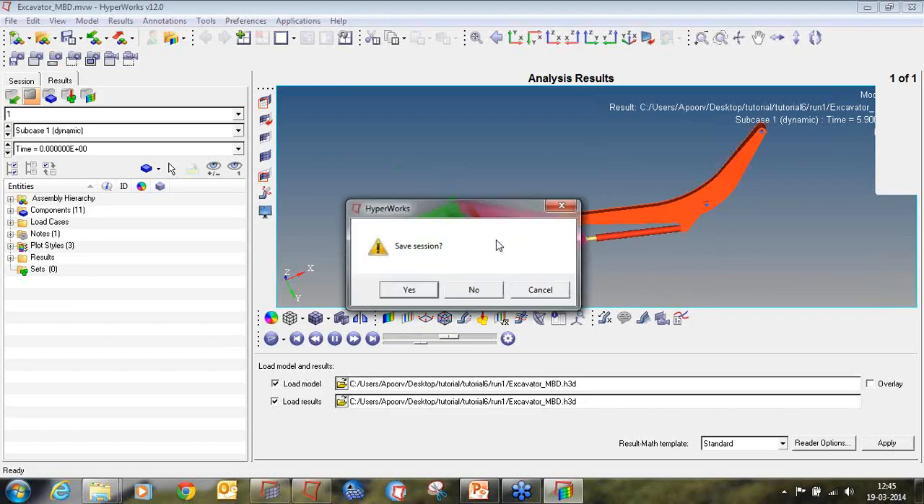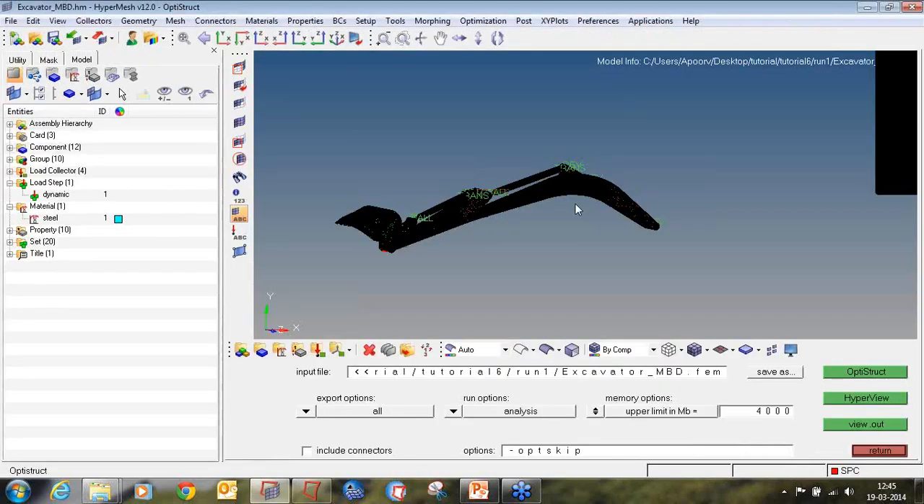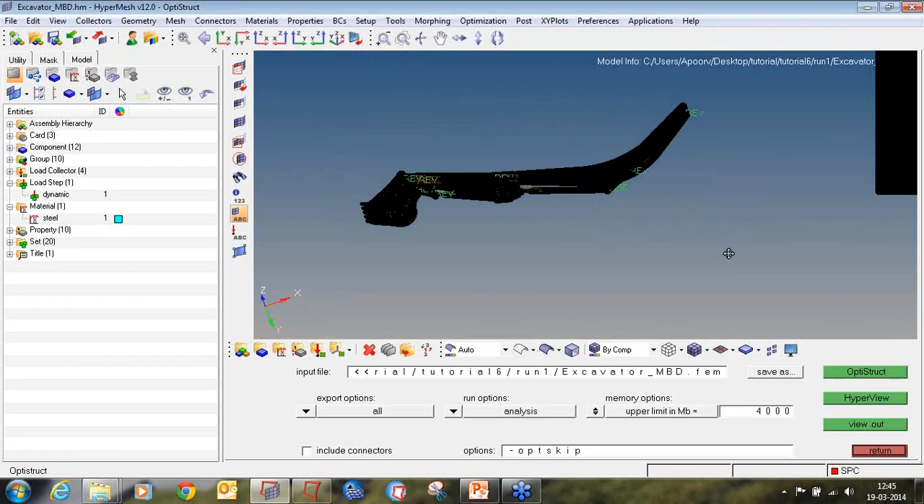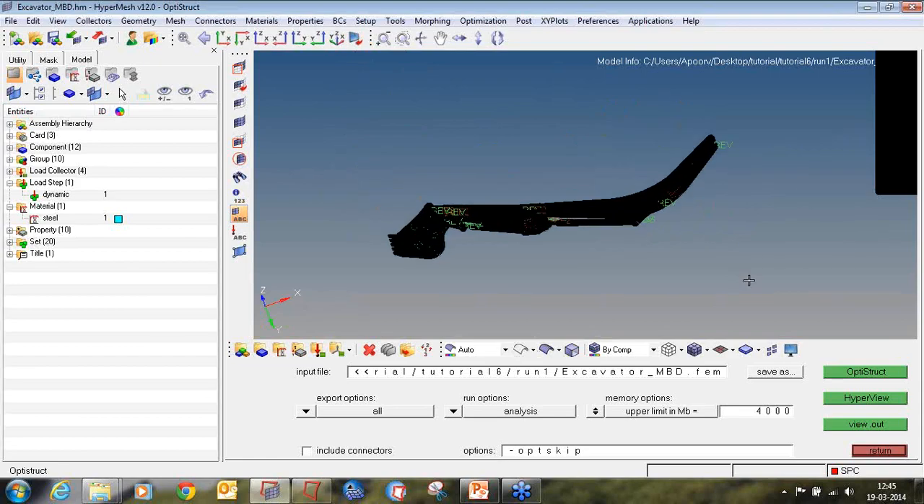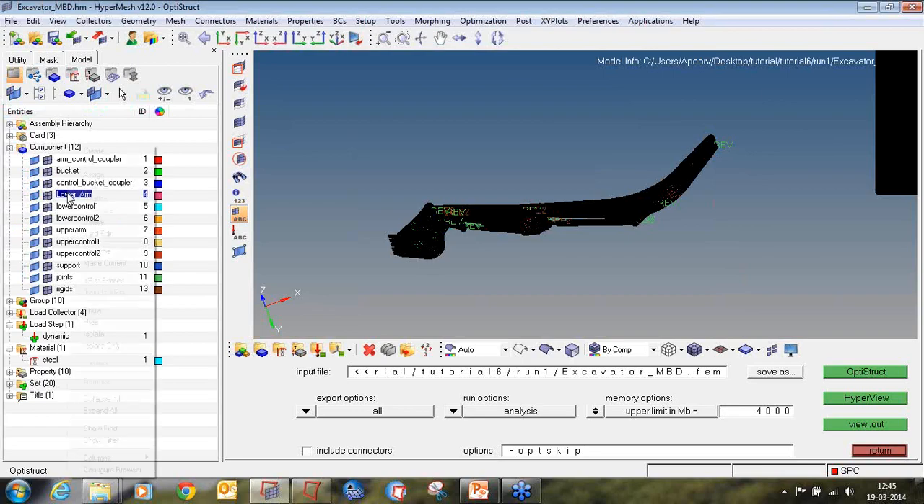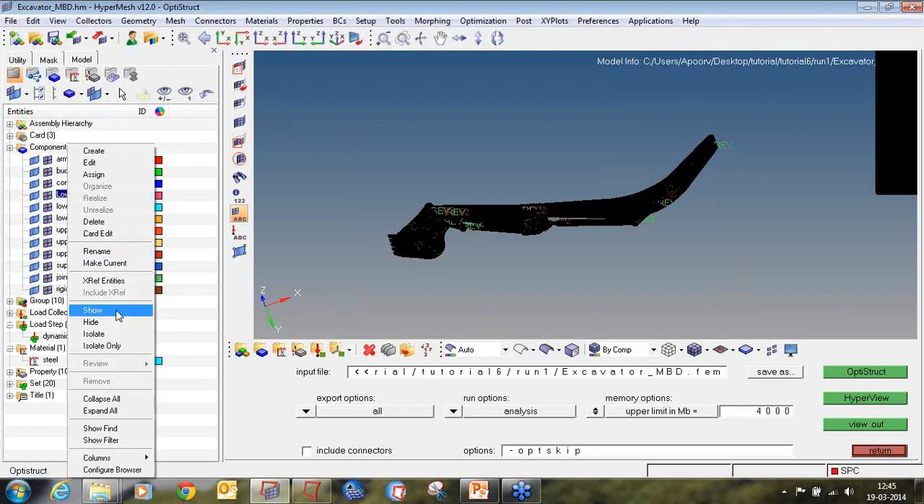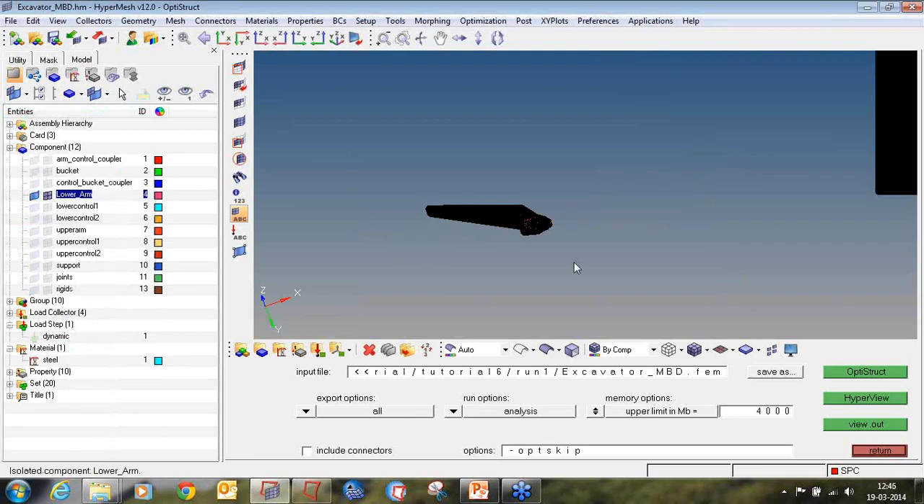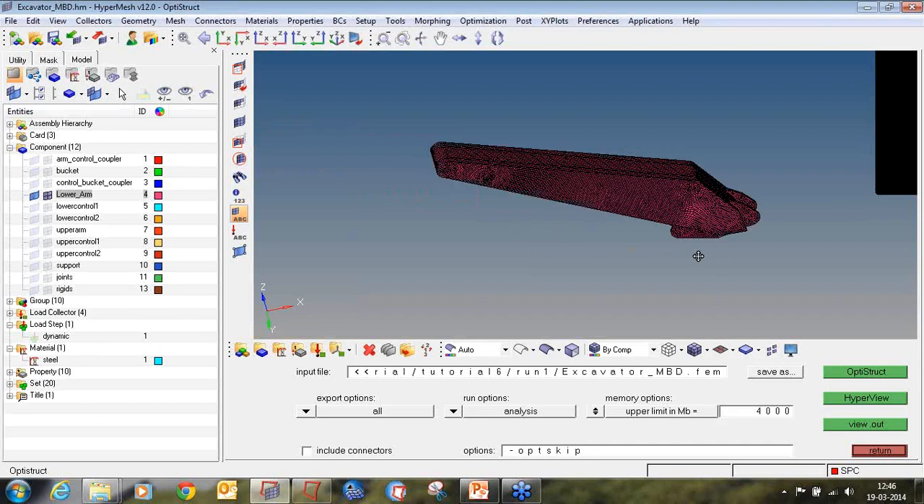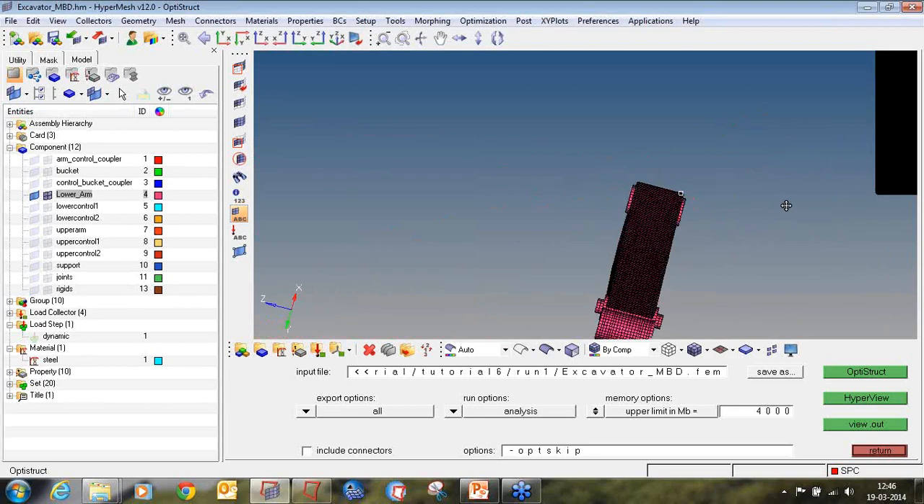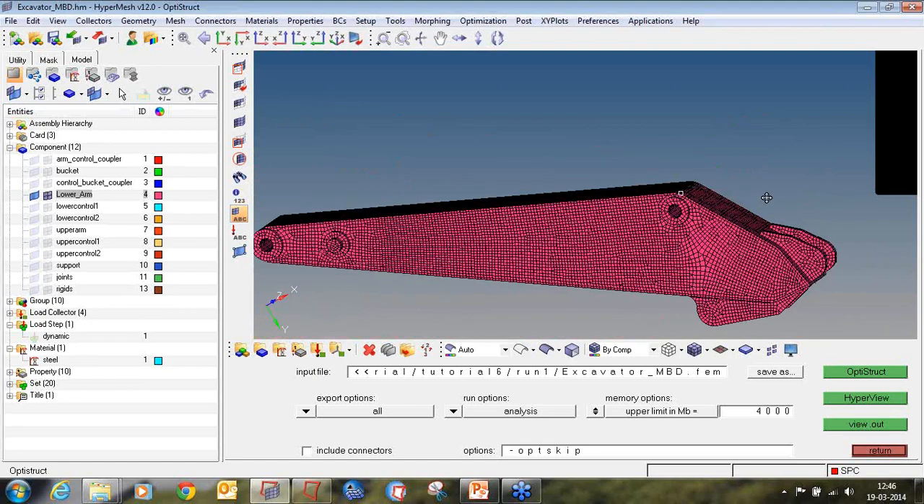I will close it and move to the optimization process. My first step will be to change the rigid body into a flexible body. In this step, we are going to define topology optimization on the lower arm body. I will show you. Isolate only, so you can see this is the lower arm where we are going to do the optimization on this particular body.